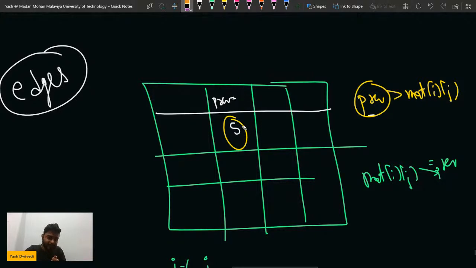But if the previous was 5 and the current value was 7, then the water can flow, so I'll mark it as 1. Even if it was equal, if this was 5, the water can flow from here to here, right? But if it was lesser, the water cannot flow from here to here, so I'll not mark it as 1. I'll simply return from here, so this will be unmarked. Is that clear?